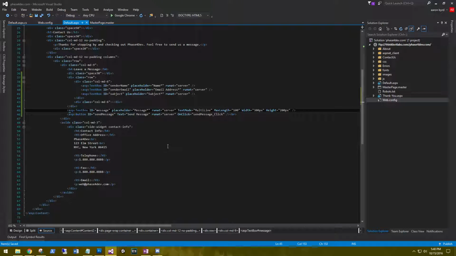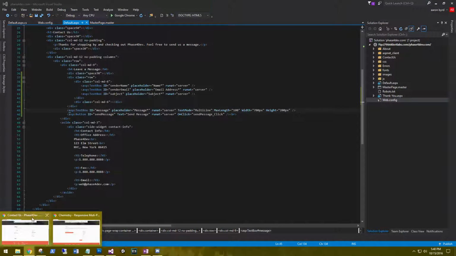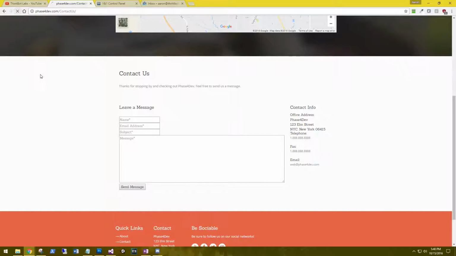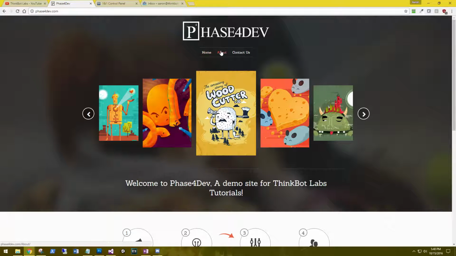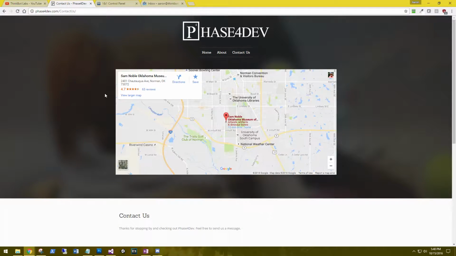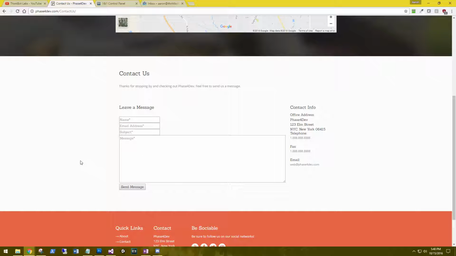Let's go back to Visual Studio. Change the width to 700 pixels. Sounds pretty good. Refresh the page. Make sure it's not cached. Let's go to Home, Contact us. Perfect. Name, email address, subject, message, and our submit button.